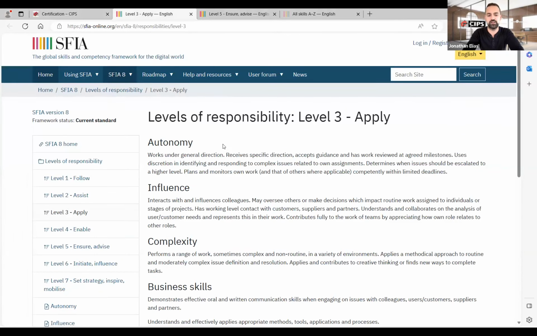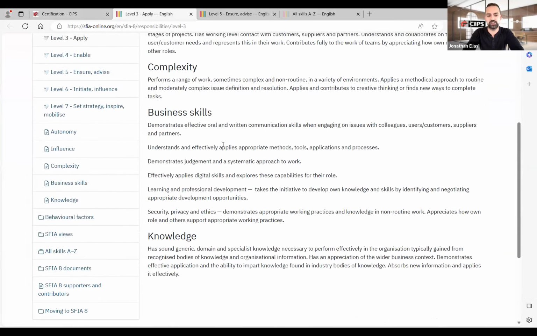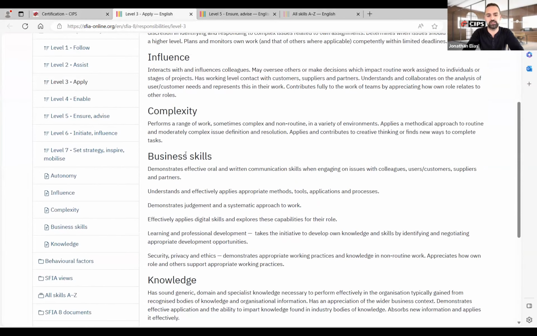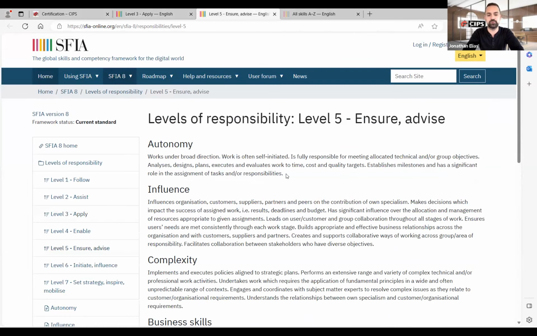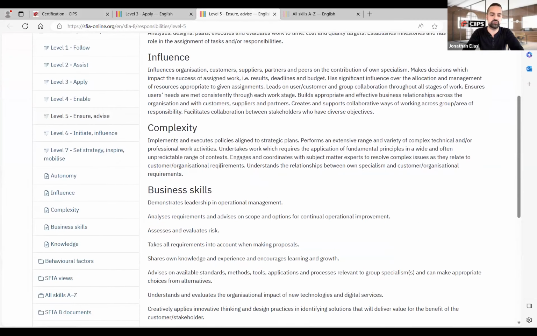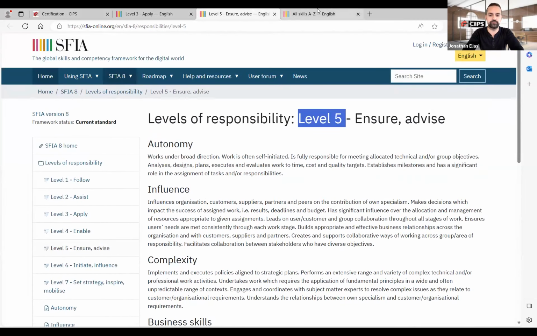So SOPHIA level 3, these are the 5 core knowledge areas that I talked about: autonomy, influence, complexity, business skills, and knowledge. And you can read those definitions and see what it would be for level 3, which would be required in order to be approved for the I.S.P. Same thing for the ITCP. You can read the definitions for level 5 for the general levels of responsibility.